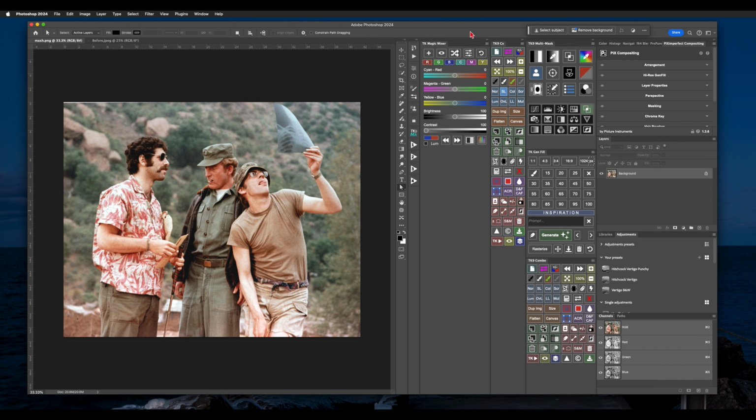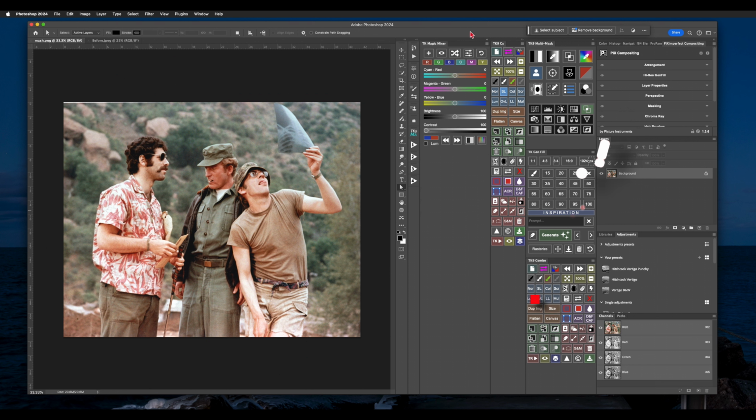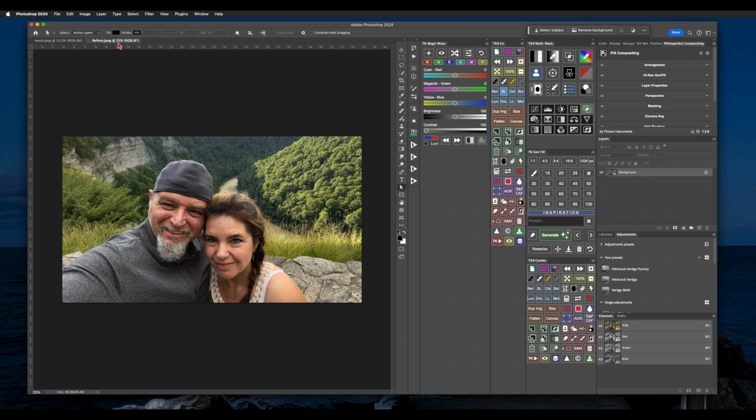So what we're going to do, in honor of Donald Sutherland, who just passed away a couple days ago, he played Hawkeye in the movie MASH. MASH is actually probably my all-time favorite TV show, and the movie is actually really cool too. It's definitely ahead of its time. So we're gonna recreate a scene, or I should say the color grade from a scene in Photoshop, and we're going to apply it to this photo right here.